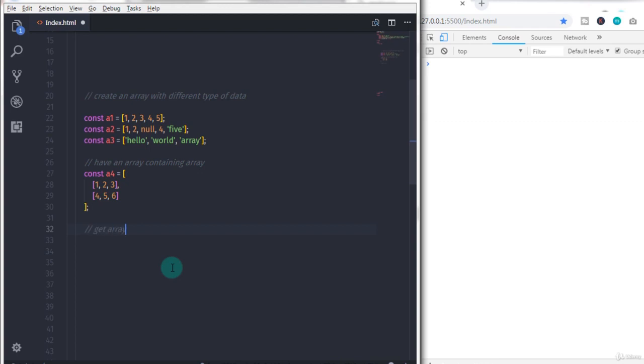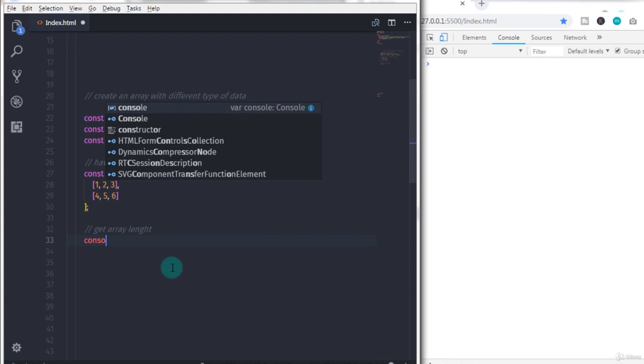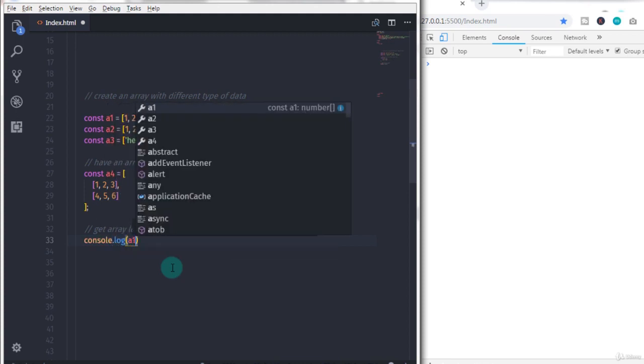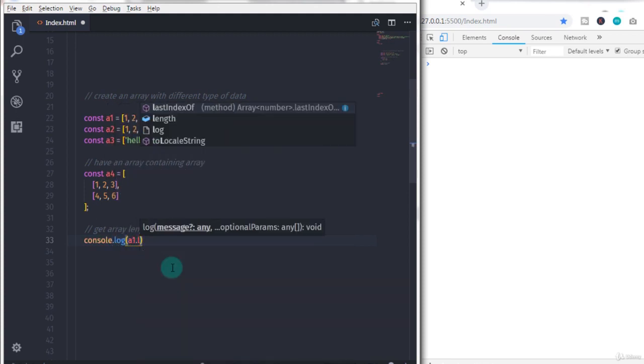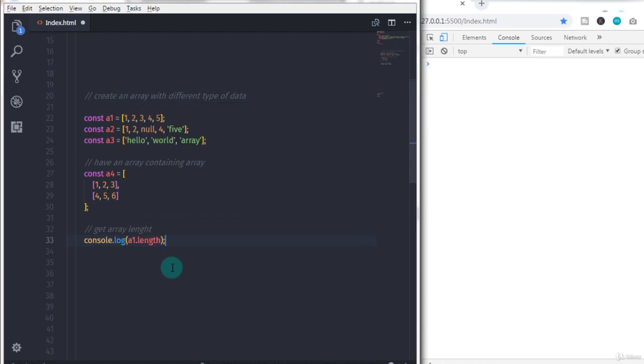Now if you want to check how many elements are there in the array, just specify the array name and call the length property. This will return the number of elements in the array.